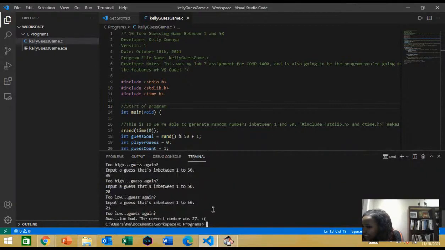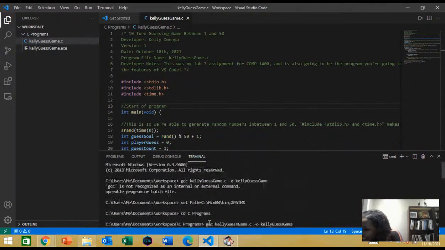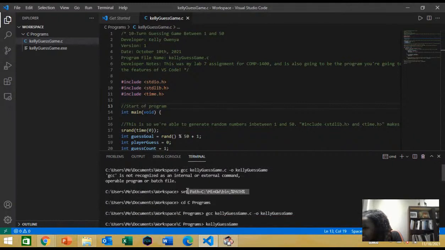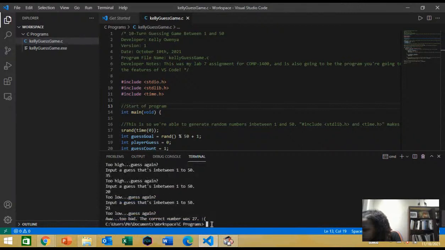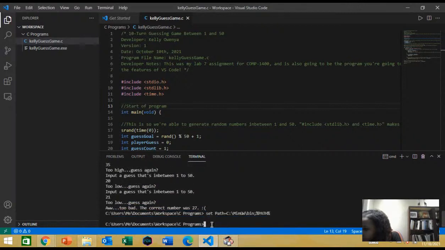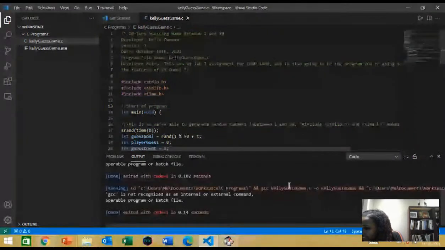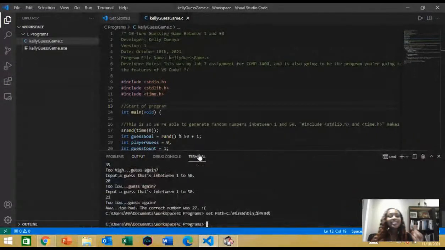Why is it saying this again? Okay, let's try that again. Okay, you know what? That's a problem for next time. That is an issue that we're going to work out next time so we can make sure that you're able to be as lazy as you want. But for right now, just stick to GCC, whatever.